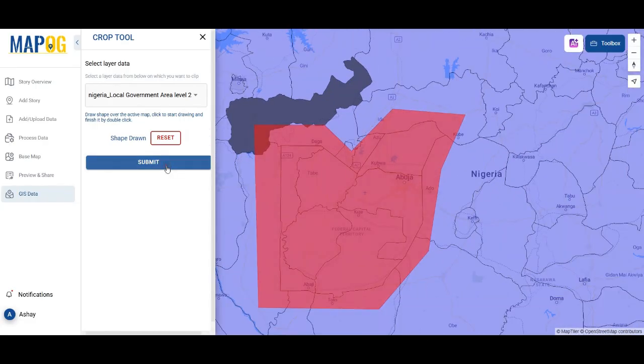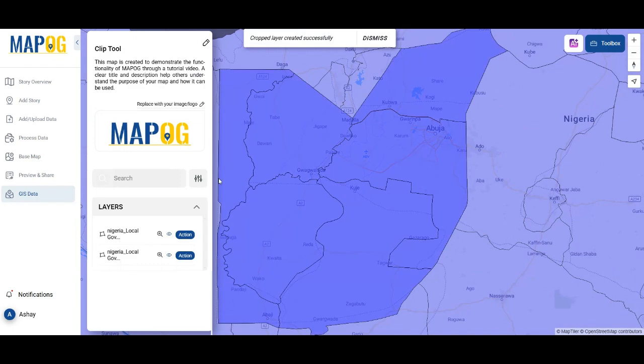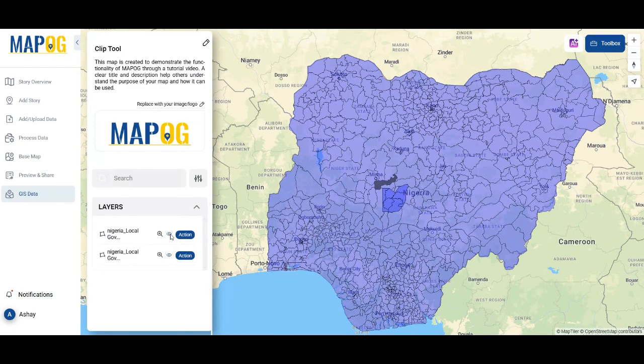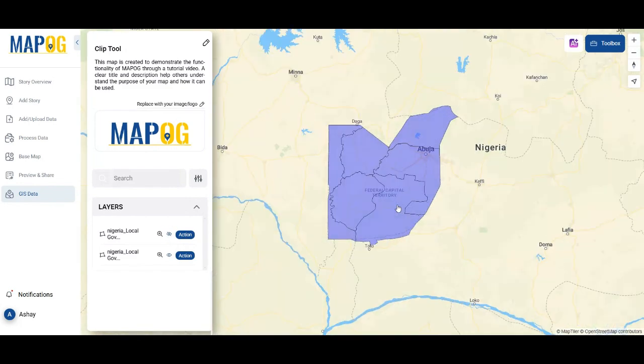Once you've drawn your shape, click Submit. A new cropped layer will be added. To see your cropped data, hide the previous layer. Now you can see the layer with the 6 local governments in Nigeria.